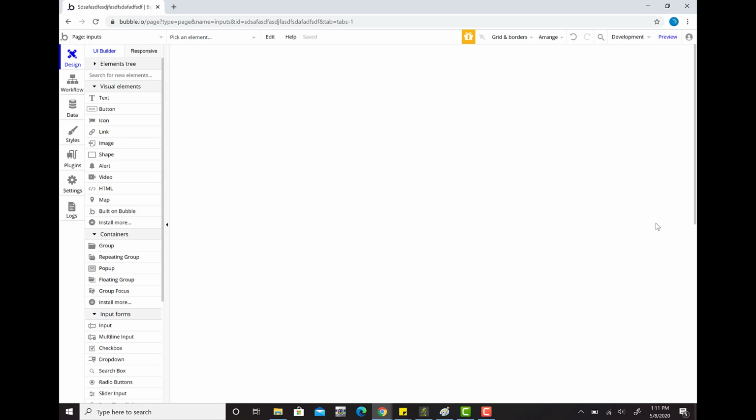So, Bubble. When we open up Bubble, we come to this screen. This is going to be an entire blank screen here. We've already clicked and created what kind of app we want to make. Very simple. We brought up a blank one, right?